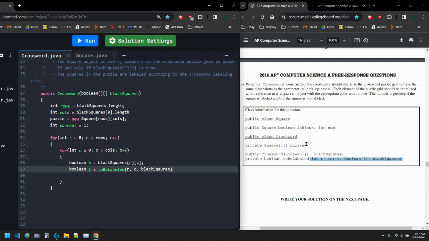And now I'm doing the constructor for the square, and if it's to be labeled, it doesn't matter. It's going to be white no matter what. So I'll just keep that B as true or false. And then the number is going to be current. And this is to be labeled, so I'll increment current. And then I'll do an else is not to be labeled. And that's puzzle RC equals new square B and then 0.